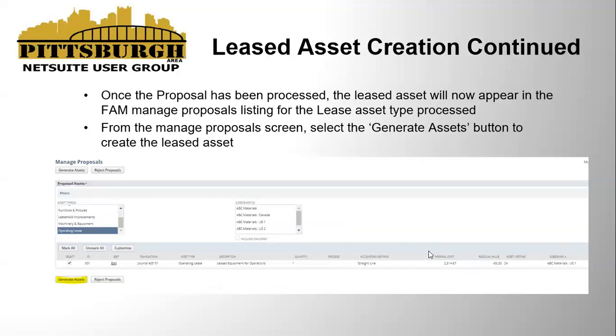So once the proposal has been processed, like I said, it's pretty standard fixed asset module procedures, right? So then we'll have our generation of assets from the proposal. So once we get to this screen, manage proposals, we're going to generate the assets to actually create the leased asset.